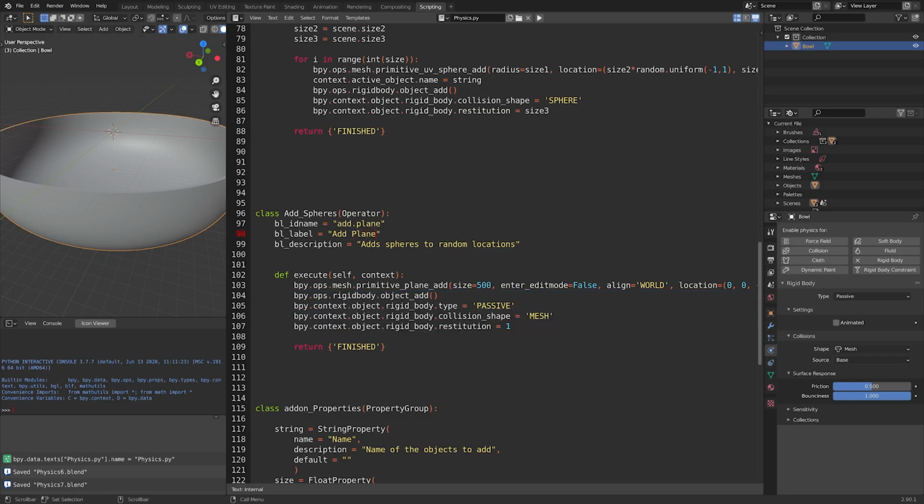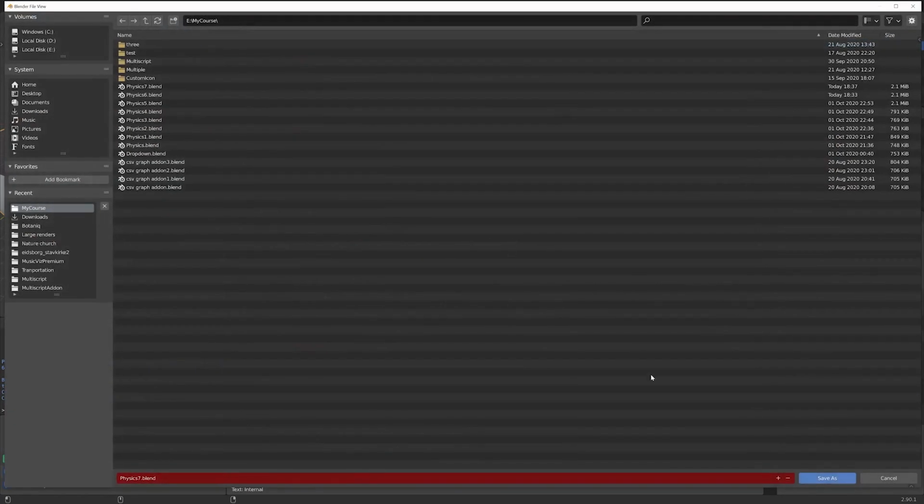and I'm going to change the label to add plane, and let's change the name of the class as well. Okay, so now we have the third operator. Let's also change the description. Now the next step of the tutorial is going to be to create the panel so that we get the actual add-on. So let's save before we continue.